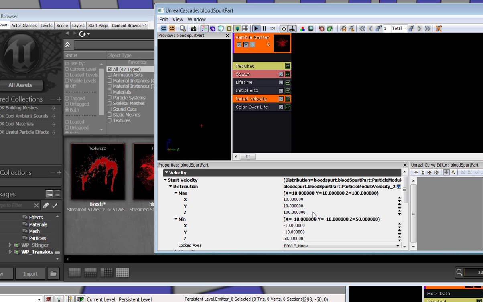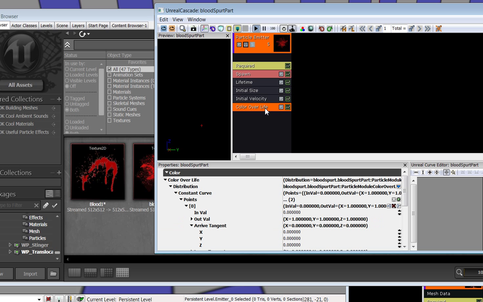Next, velocity. This is where we decide how fast it'll come shooting out. And blood pumping out of some guy's neck, that's going to be pretty fast. So 500 for max X, 450 for Y, and 240 for Z. We don't want the blood falling up so much, which is why it's slower. Change the minimums to 50 for X and Y, and then 220 for Z. Curve over life, we can leave.